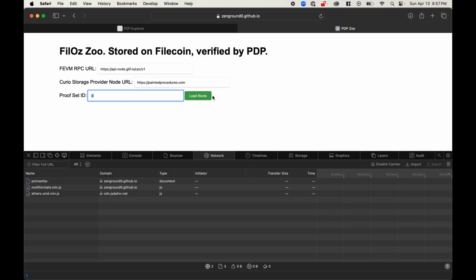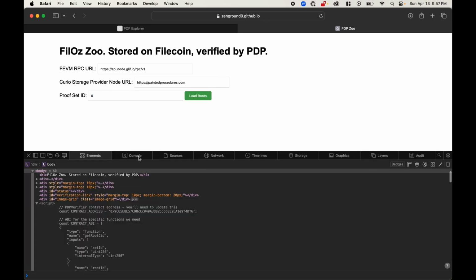And then it makes a bunch of assumptions, which aren't generally true, but if you get to decide what's in your proof set and you only want to put images in there, then this will work. So what it does is going to go to the chain. Let me just take a look at the source.